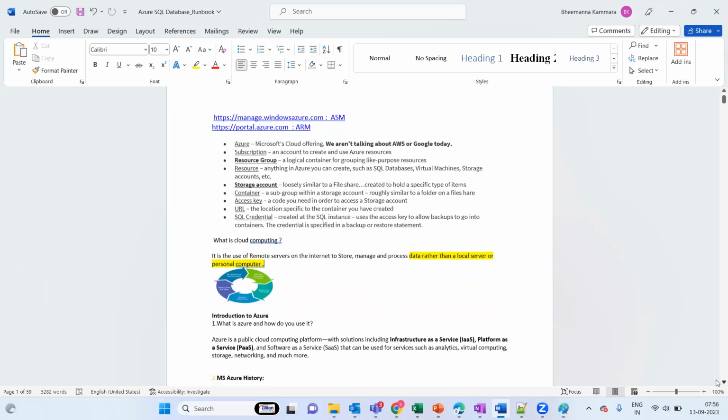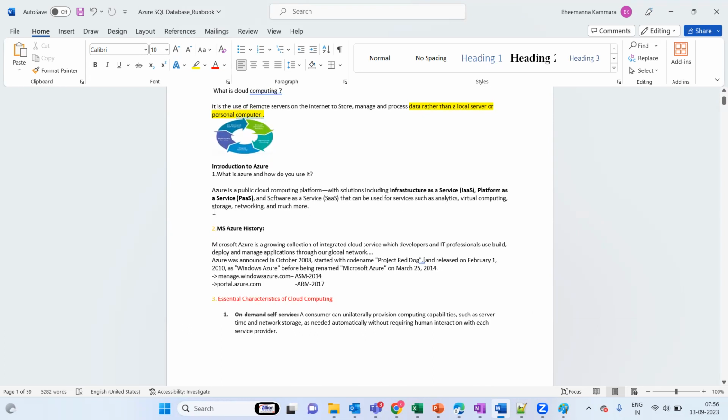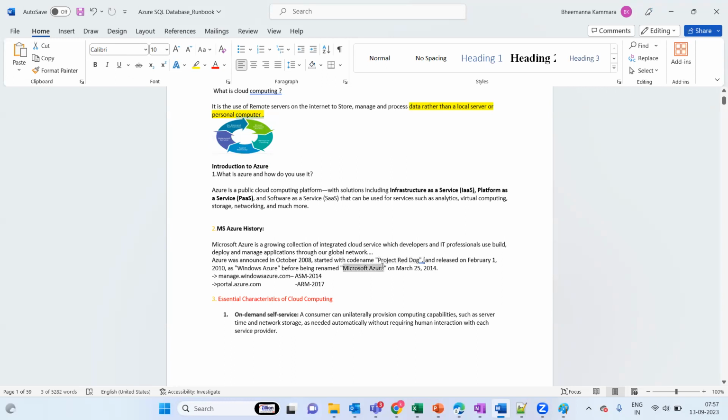As I said, we are going to learn about Azure in this class, right? We have the Azure cloud, which we discussed: it was basically manage.windows in 2014, and portal.azure.com started in 2017. It started with the name Project Red Dog. Then after that, in March 2015, they introduced Microsoft Azure.